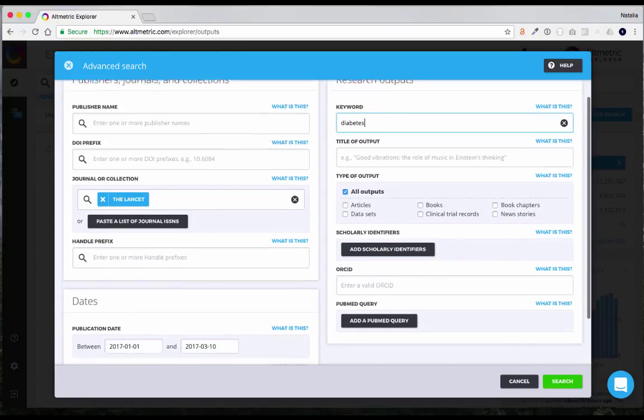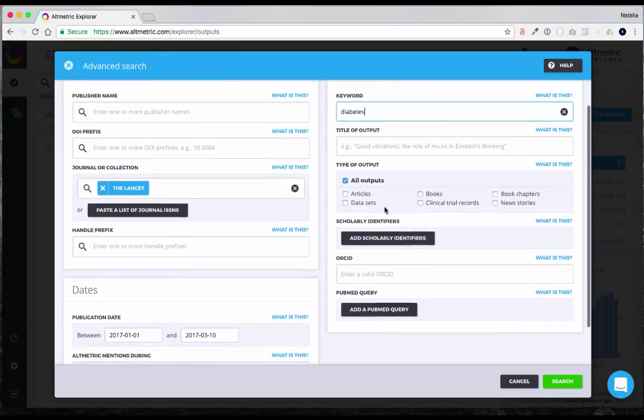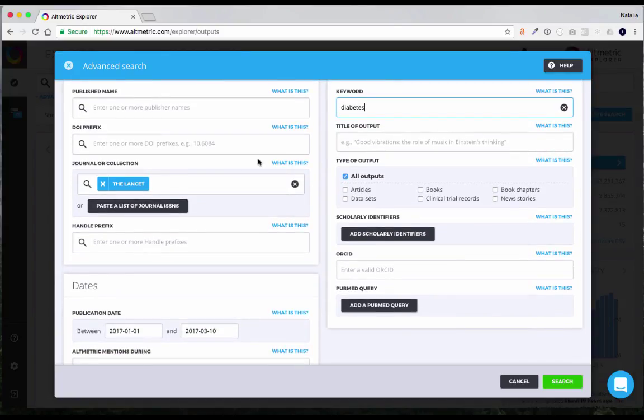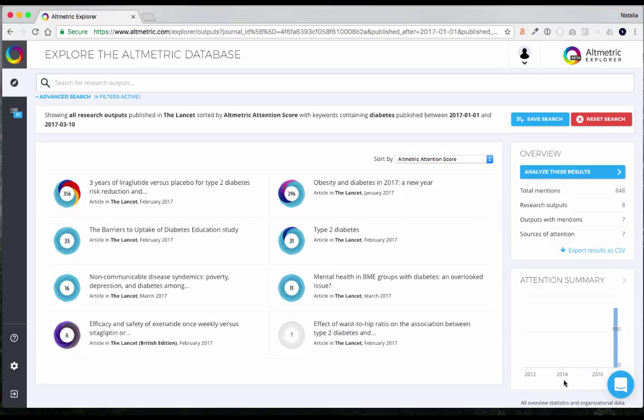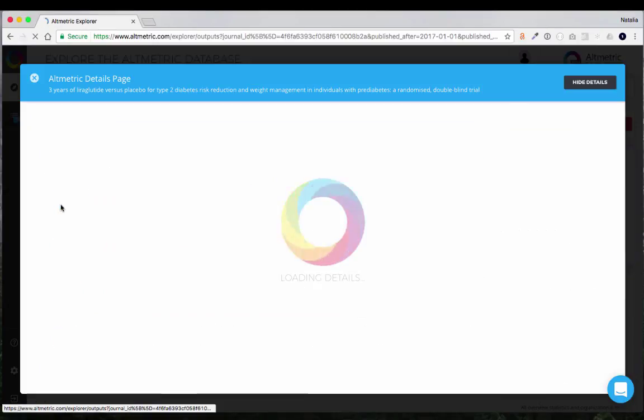There's lots of other options here. You could sort by output type, the title of the output, but here I'm interested in journal articles published in The Lancet this year with the keyword diabetes, so I can understand the attention to that particular topic in that journal. Hit search, and now we can see 8 research outputs with those keywords and within that time frame, sorted by score. And now we can go and take a look to find out which of those outputs is the most popular.